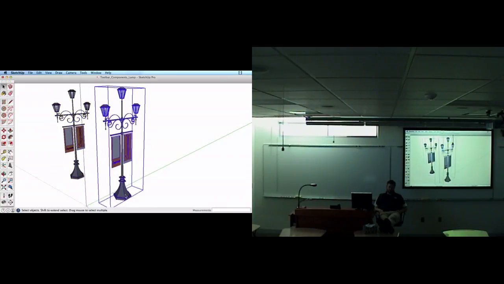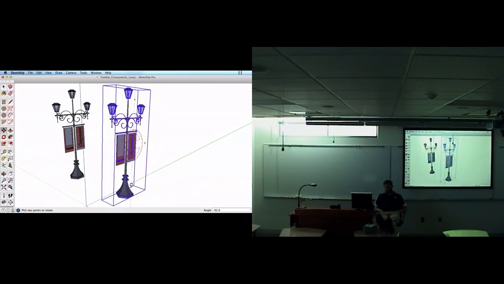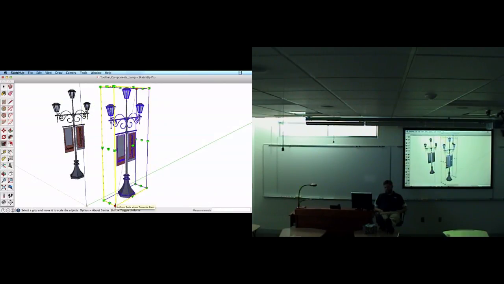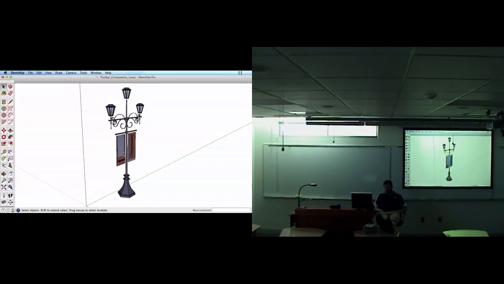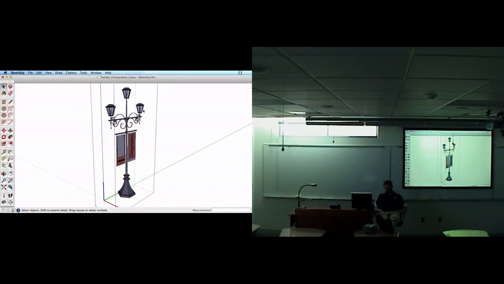When you create a component, you cannot push-pull, move edges, or otherwise manipulate the geometry inside the component. You can only move, rotate, or scale the geometry as a whole. To change geometry inside the component, you must edit the component. Right or context click on the component, choose Edit Component, and you can then make changes as needed. Right or context click outside the component and choose Close Component when finished.